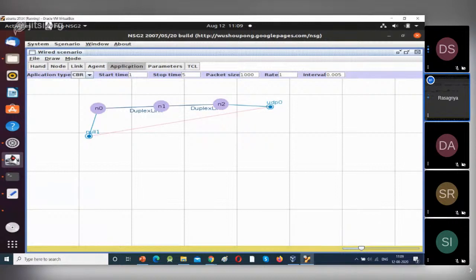So till now we have created the devices, we have connected them, and now we have to connect the application. That is the application we have selected, CBR for UDP. We gave start time, stop time, and this is the packet size. If you want to change packet size, rate, interval, you can change here. So now we have to connect CBR. Just click on UDP, move and click. CBR is connected to UDP.